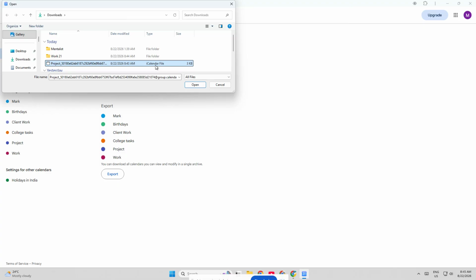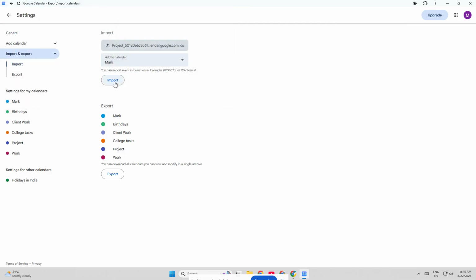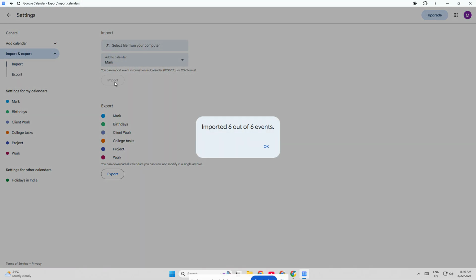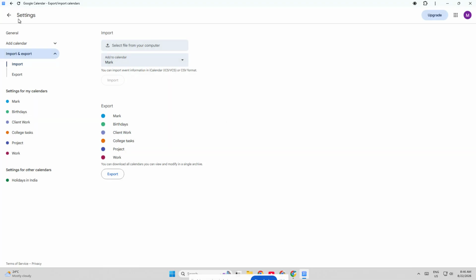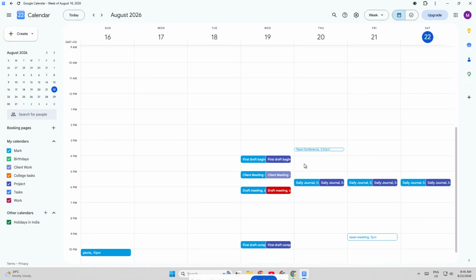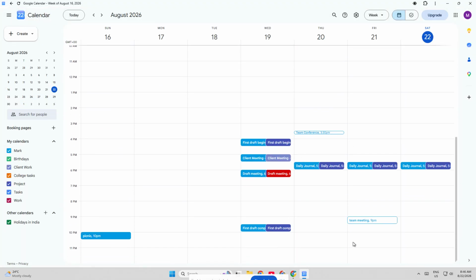Google Calendar will then upload the ICS file and add the events to your chosen calendar. Depending on how many events are inside the file, it may only take a few seconds. Once it's done, go back to your calendar view and check that the imported events are showing up correctly. And that's it. You've successfully imported an ICS file into Google Calendar.